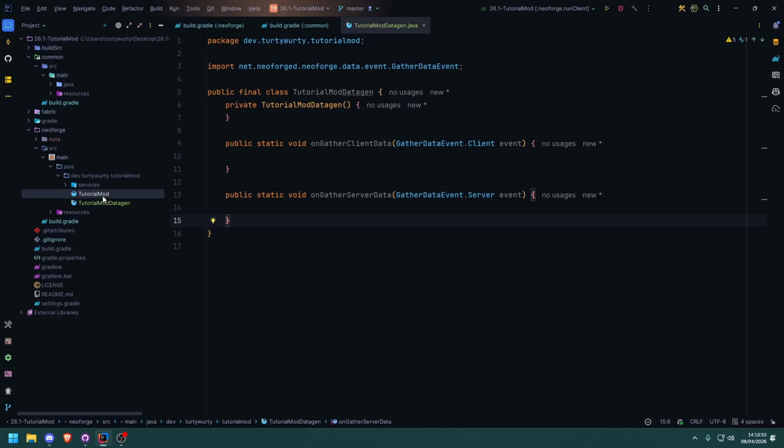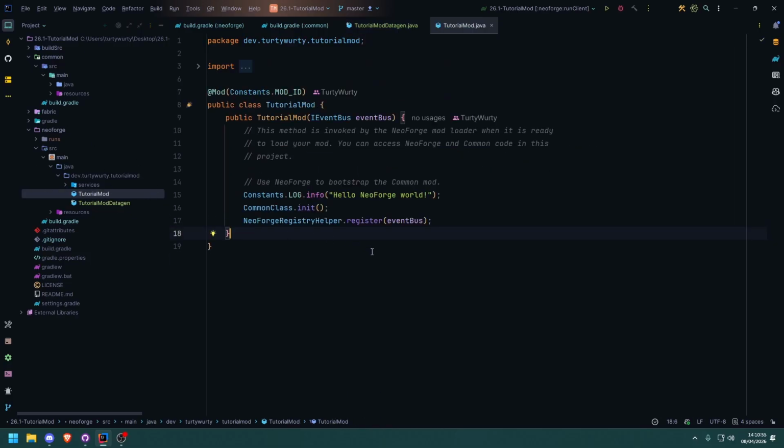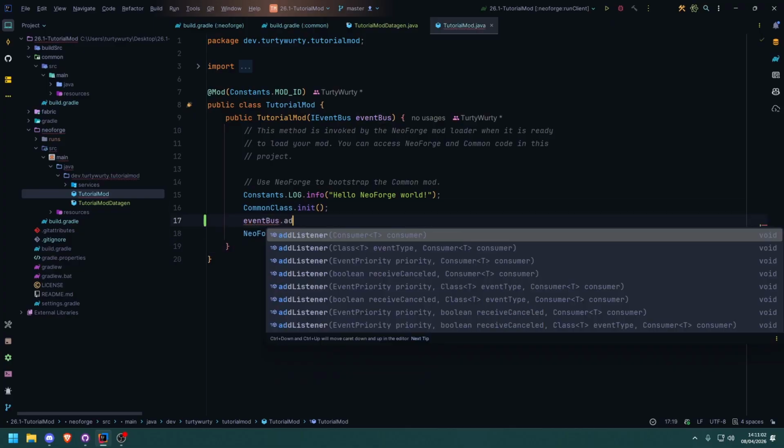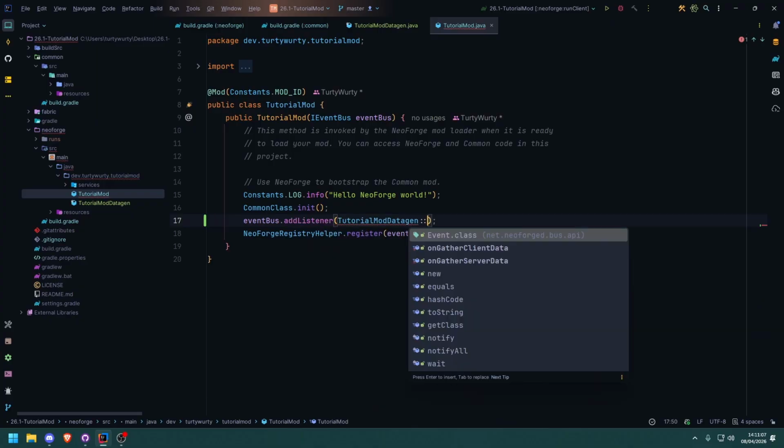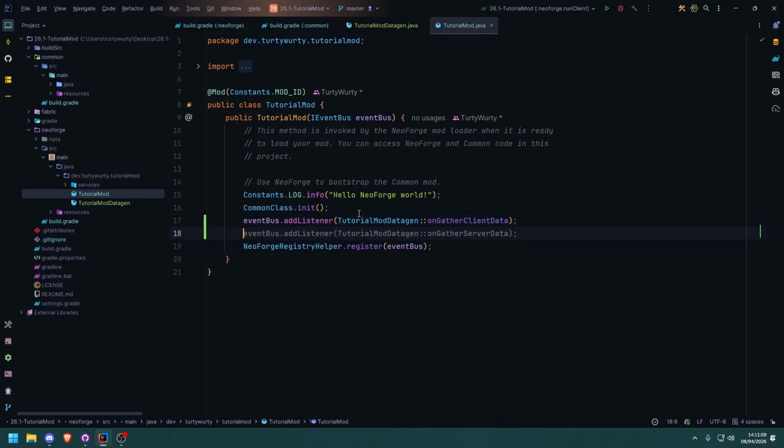So we need to go into the tutorial mod class inside of NeoForge, and we just need to come below common class.init, and we're going to do event bus.add listener, and we're going to do tutorial mod Datagen::onGatherClientData. And we just need to do the exact same thing for the onGatherServerData. Okay, now once we have done that, we can now go ahead and actually create our Datagen providers.